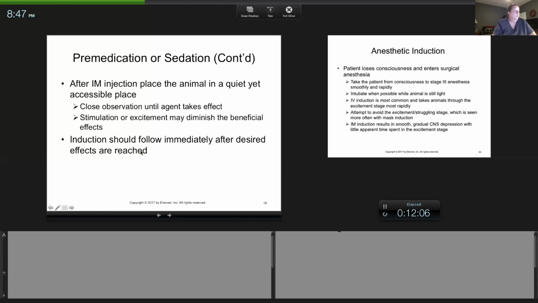Now, once we see our patient is adequately sedated, then we're going to get ready for induction. I will tell you, that'll vary. I've seen some dogs in 5 minutes look like they're ready. I've seen dogs take 30 to 40 minutes. It's going to depend.